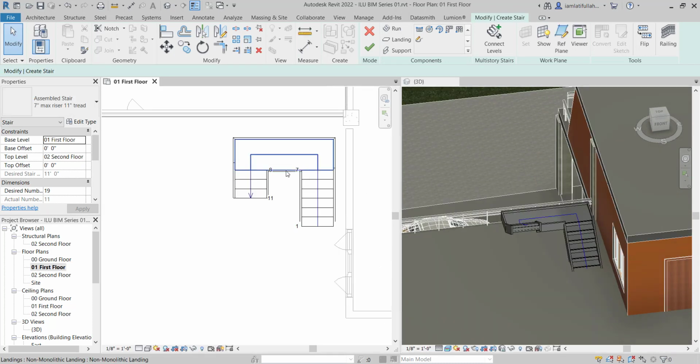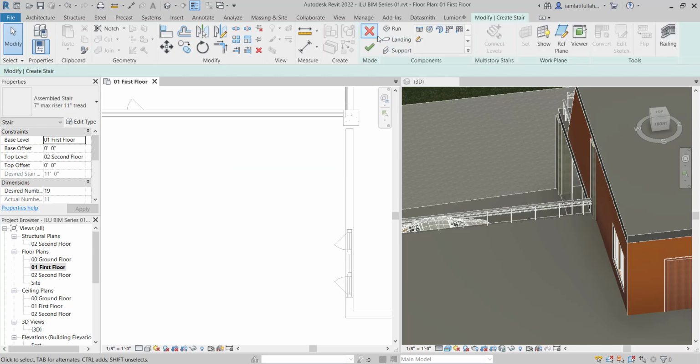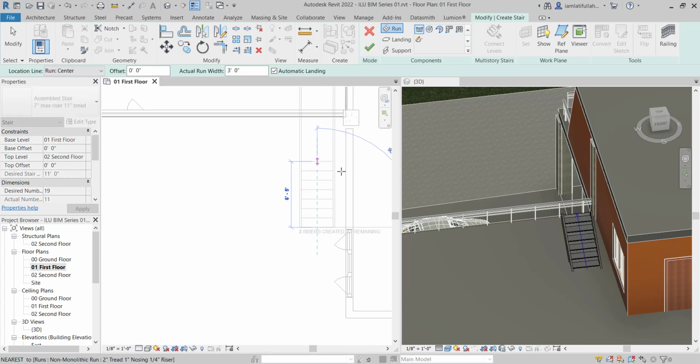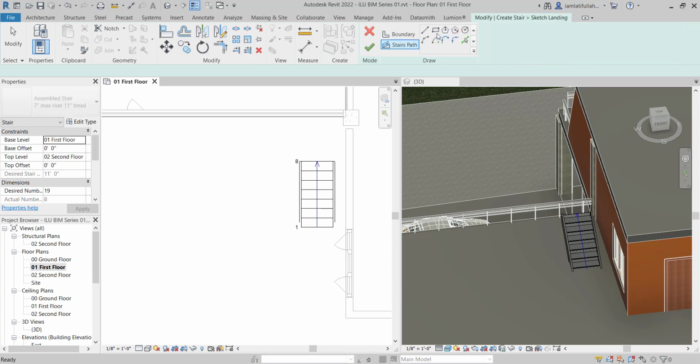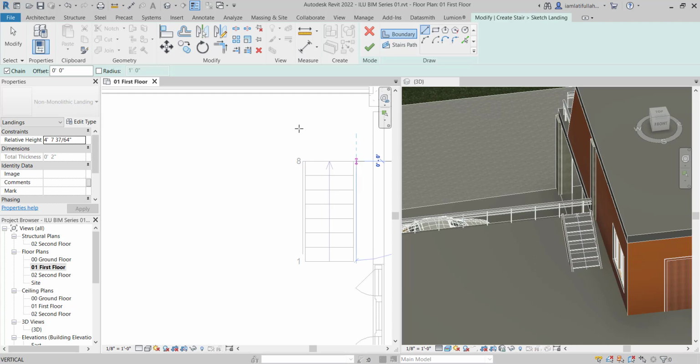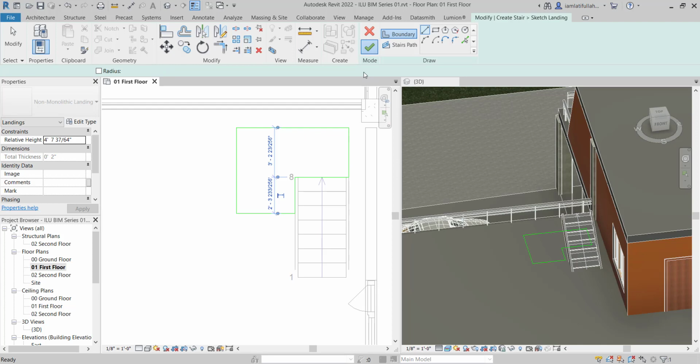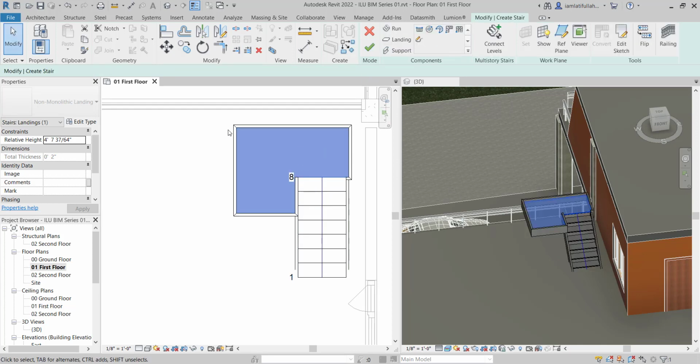If you want your landing manually by yourself, just delete these and start your run. For example, I want till here, and then I want to add a landing here. So I click on the landing, and you can just select 2 runs, or you can also sketch it. So if I want it from a sketch, I'll create a sketch and then create my landing like this. So for example, I want a landing like this. So this is created, and I click on this one, and our landing is created like this.